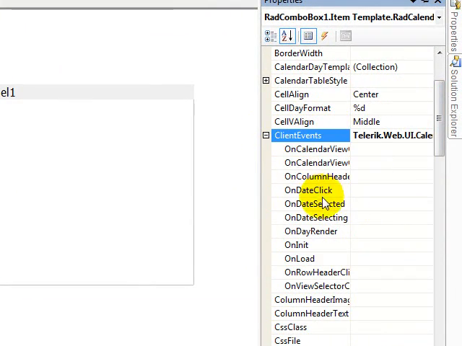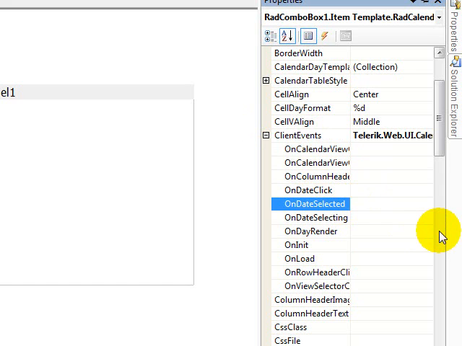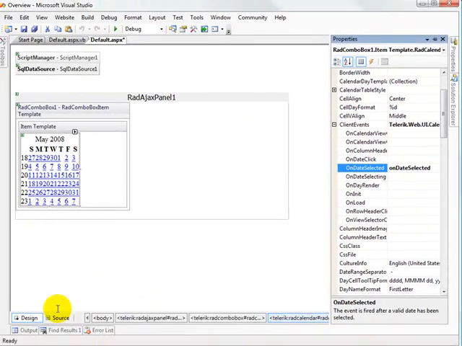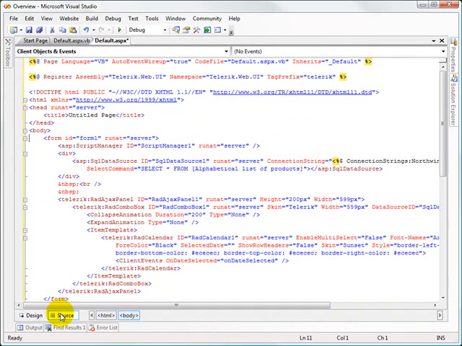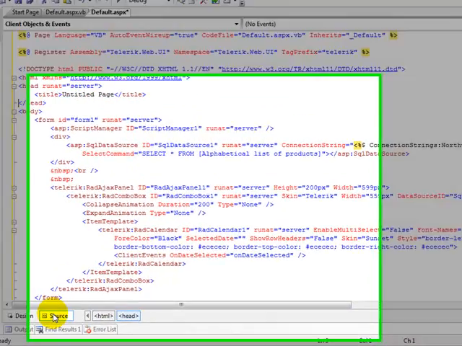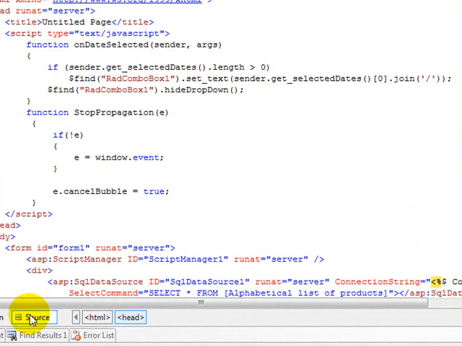So on client events, when there's a date selected, we want it to go execute a JavaScript called onDateSelected. Now that doesn't exist yet. We're going to write it right now. So what I'm going to do is just paste in an onDateSelected JavaScript and one other, and then we'll discuss what it is that they do.